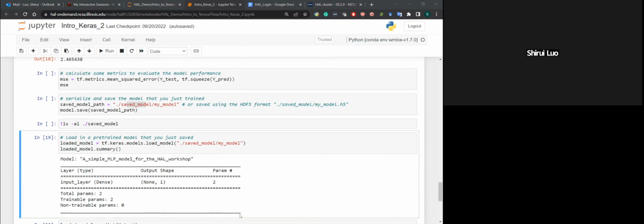So I think Celso has a question about the difference between test and validation. So validation, it's used when you train the model.